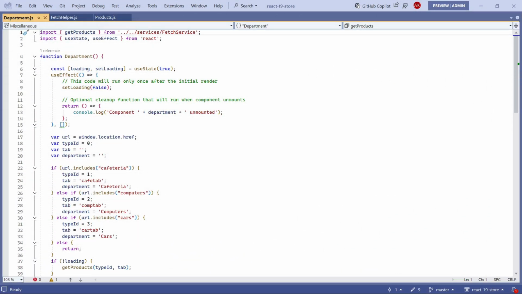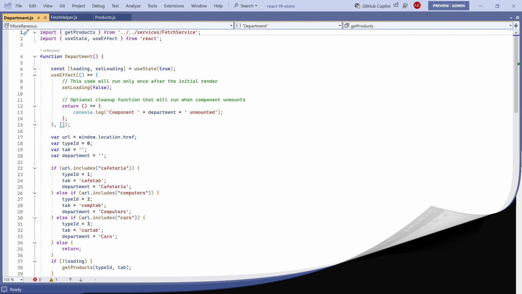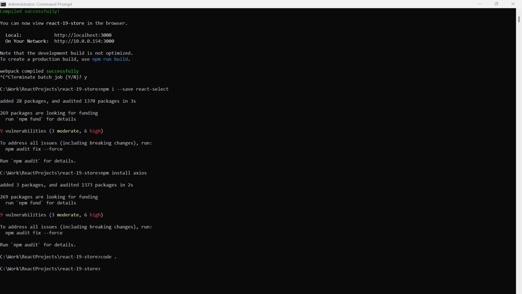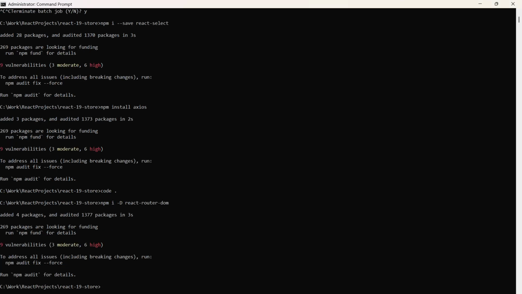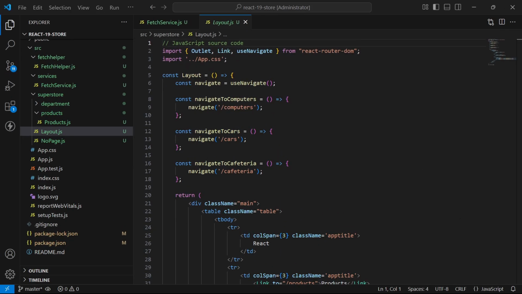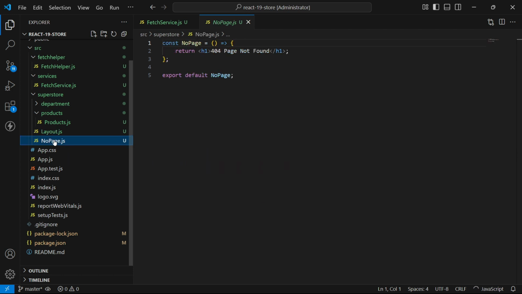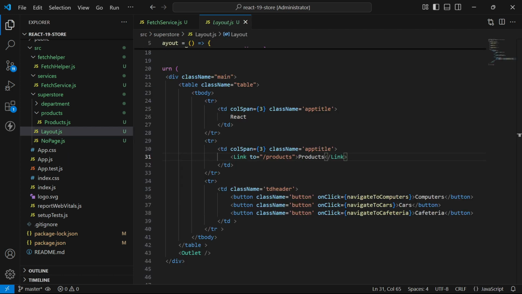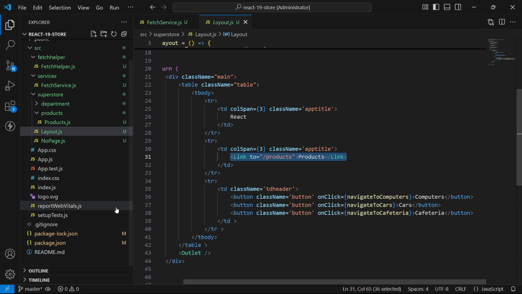Department component is used to display products from the departments: cafeteria, computers, cars. Add routes for navigation between pages. To use router in React, install React Router DOM library. We edit layout and no page components under the Superstore folder. In layout component, we use link to navigate to the products component and button clicks to navigate to department component.